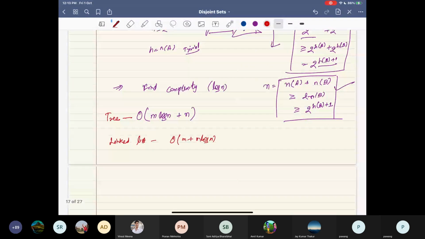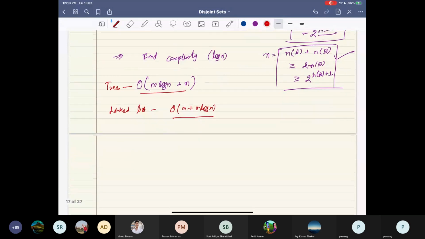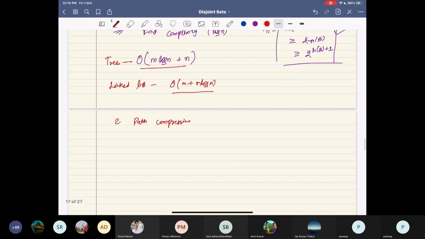Right, very quickly. So now this is what we have got. Even with this height balancing, we only get this much, and with linked list, we get this. So is there something more we can do? That is where we have a second idea apart from balancing, called path compression. So what happens in path compression? Let's take this particular scenario.